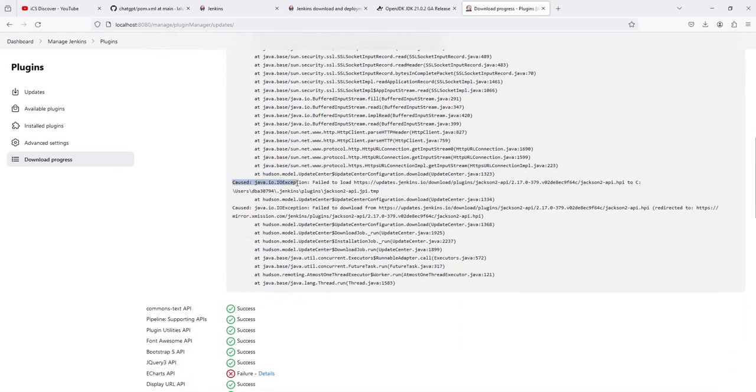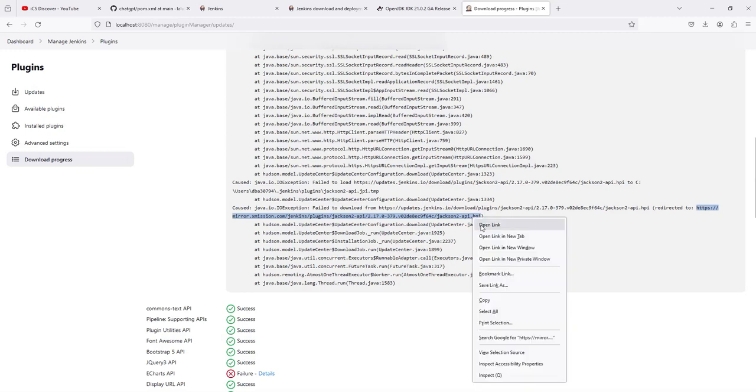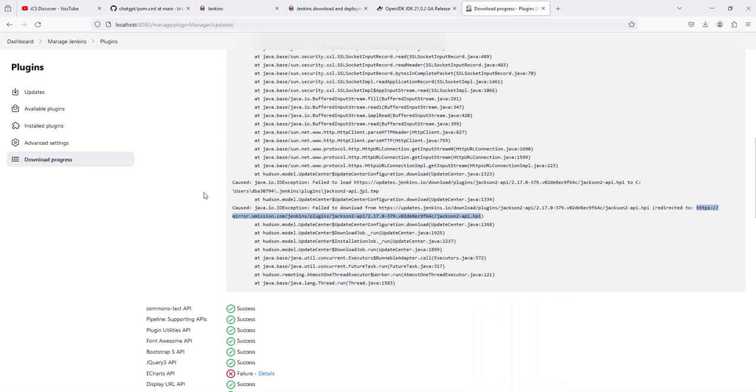Look at this. It says failed to load this API. And it kind of tells you what the error is: failed to download from this, redirected to this. So it's probably a good idea to see, okay, maybe this is what you were after. So let's copy that URL and see if that works. Copy that guy, and then we're going to go to Advanced.